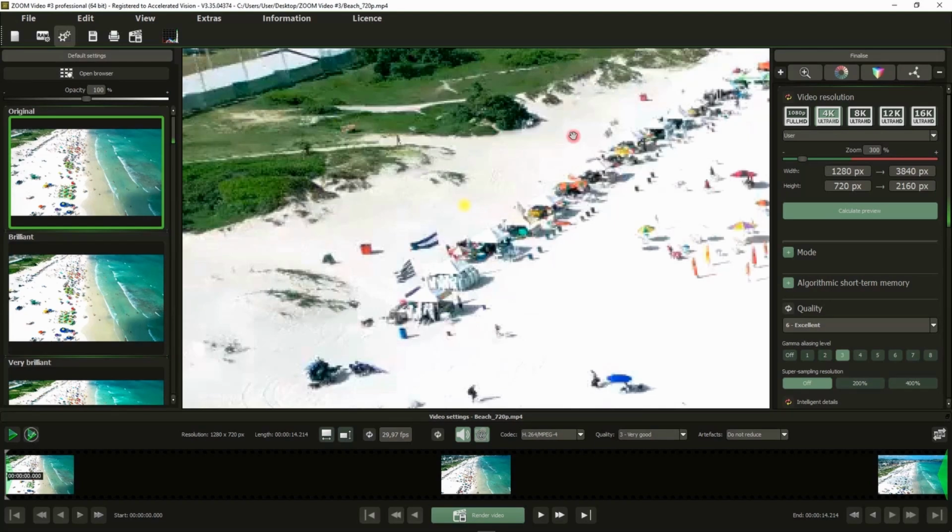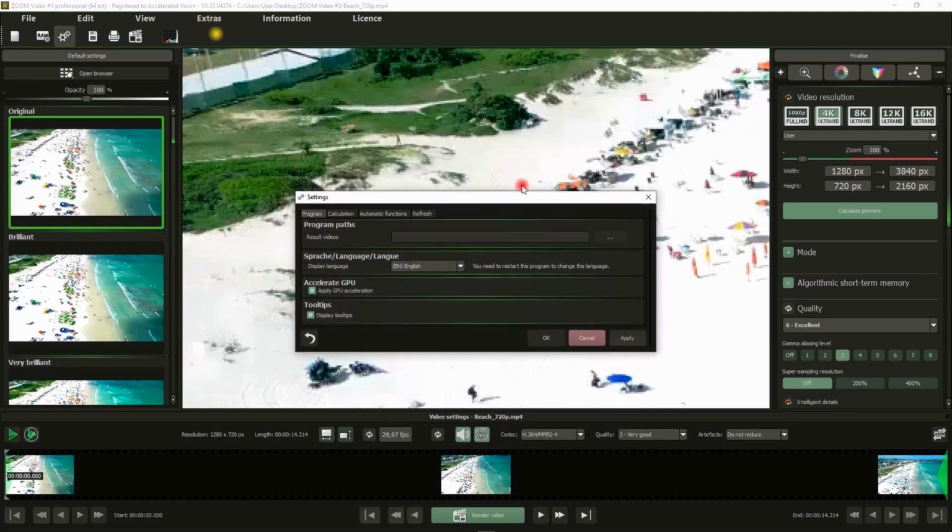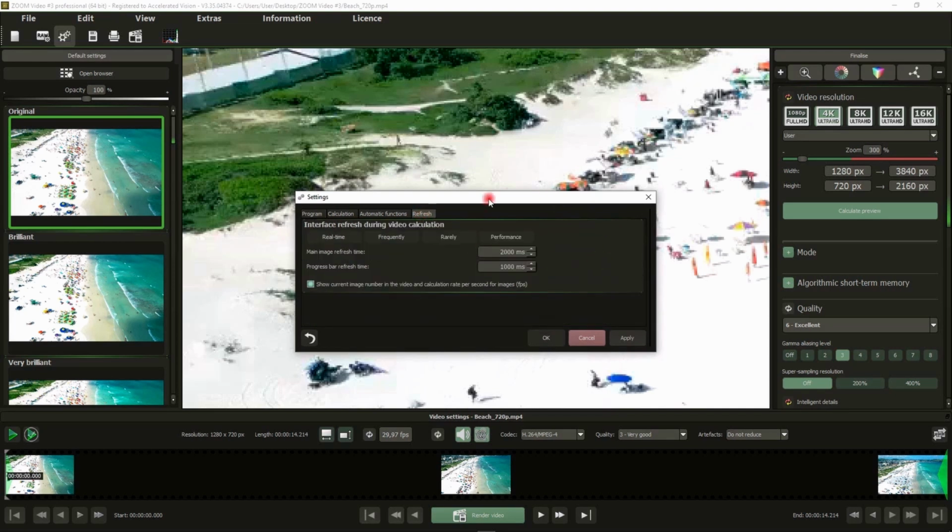I also promised to show you our setting where you can see the frame display. It's under settings at the top under refresh. You can switch this function on so the progress bar then shows the current calculation speed on your computer. You can then compare speeds, for instance. How much faster is one quality mode? What does the whole thing give you? How much more or less do you have to wait?